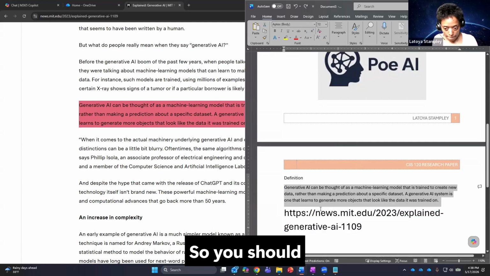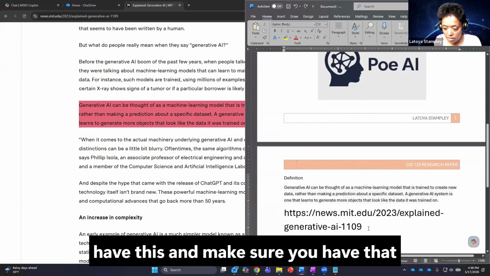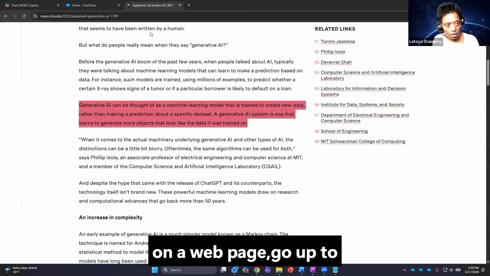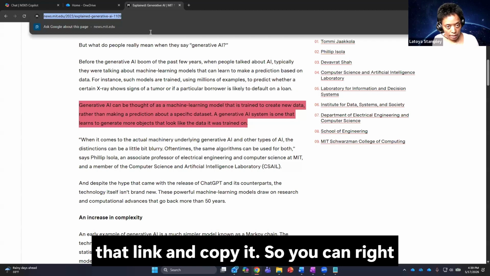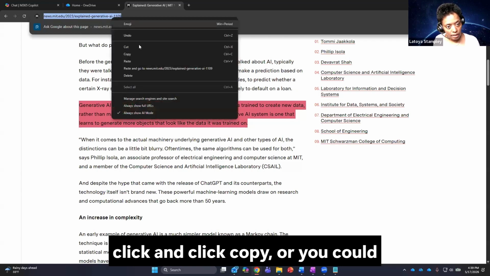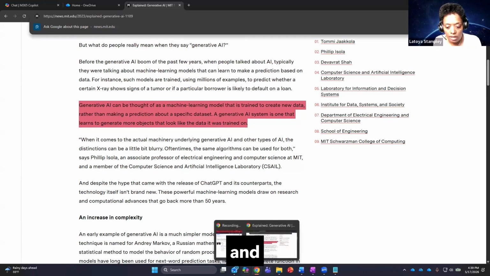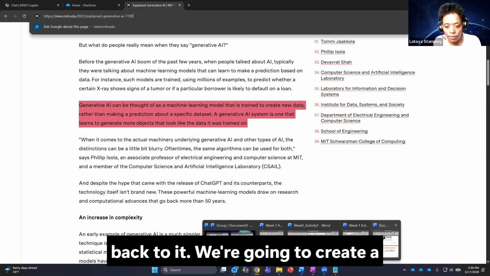So you should have this and make sure you have that link. If you are still on a web page, go up to that link and copy it. You can right click and click copy, or you could do Control C. So you're going to go there, and from there, get back to it.